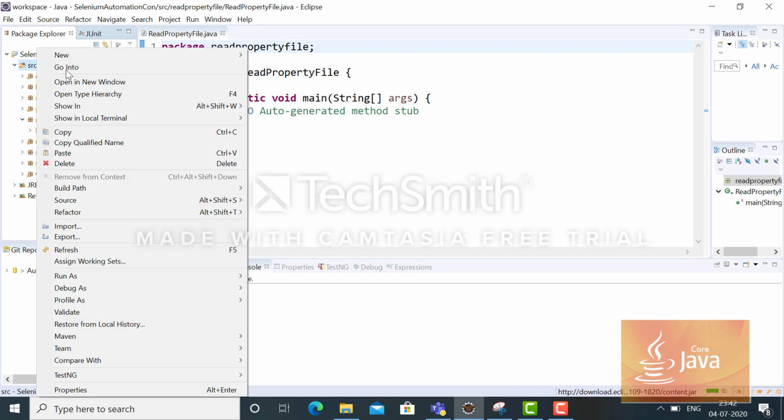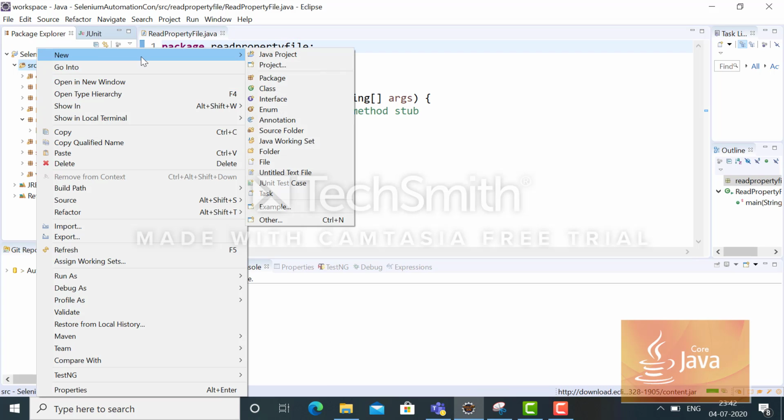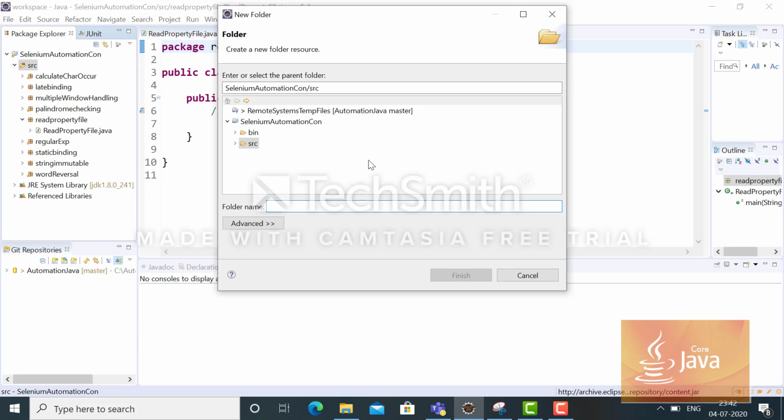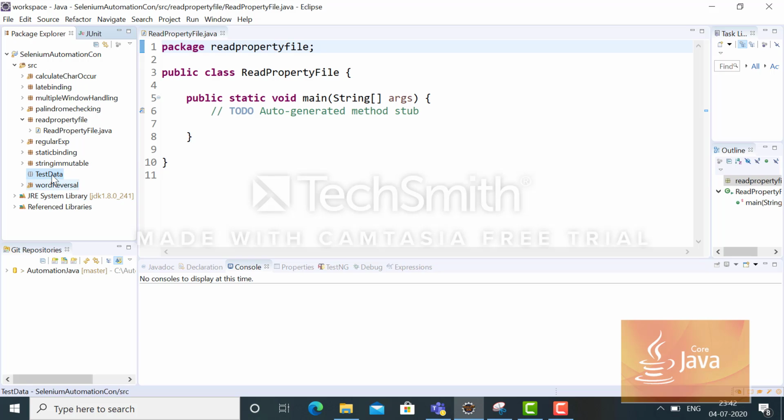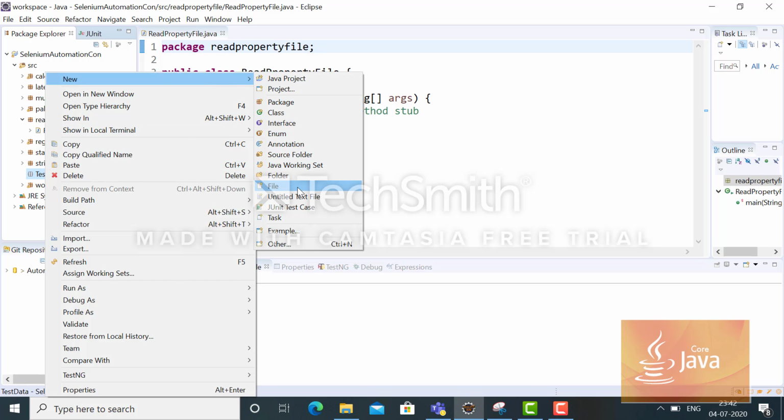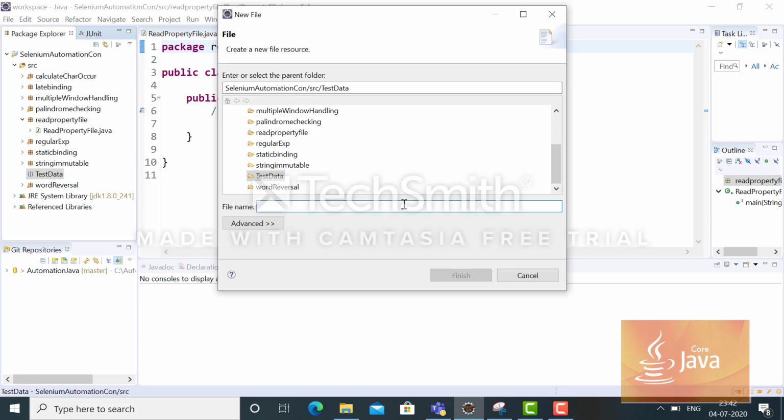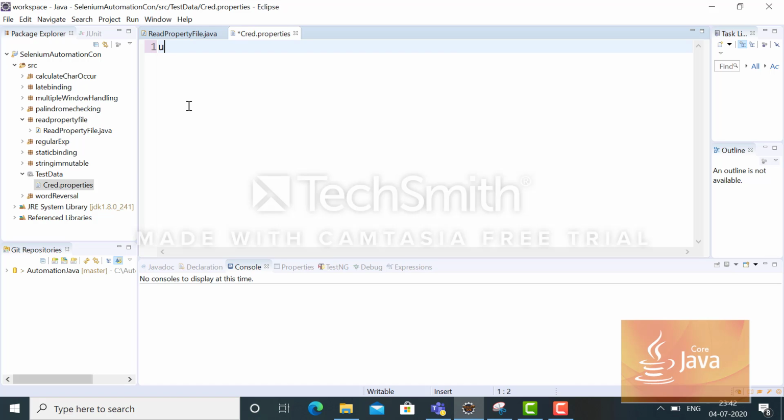and here, reading property file means I will read one external file, which has a .properties extension. So I have to create that. Let me create one separate folder called test data. Under this, create one file. So I created create.properties. Here I am specifying a few parameters which I want to read from it.